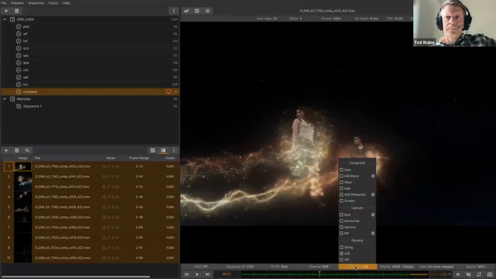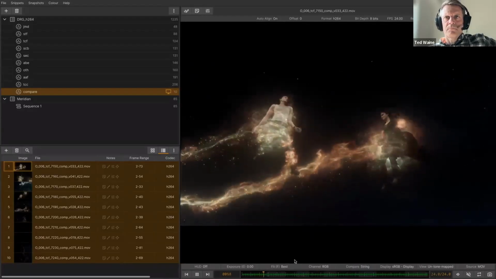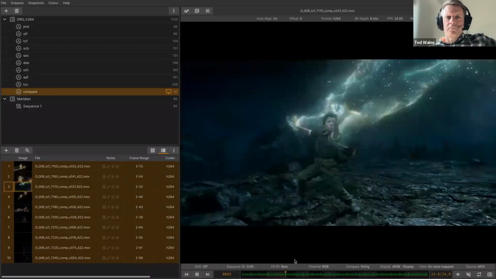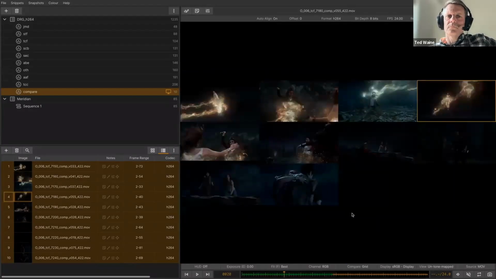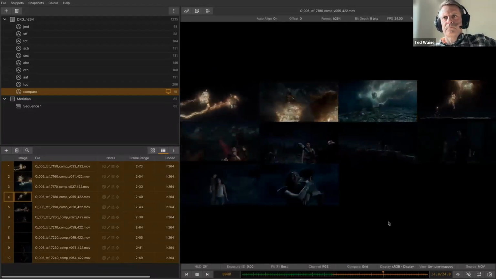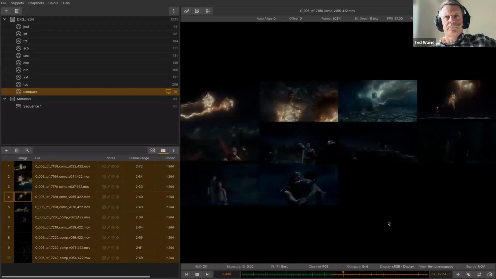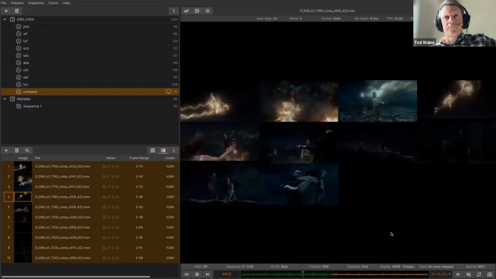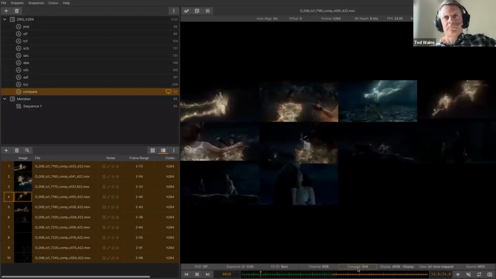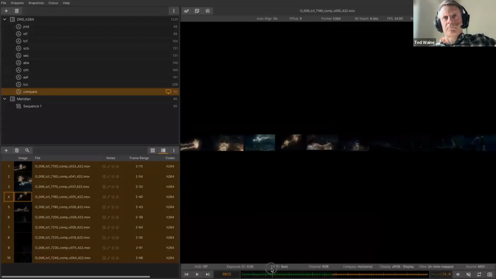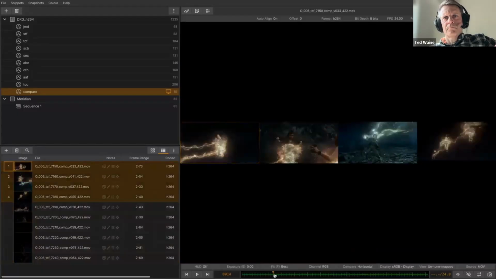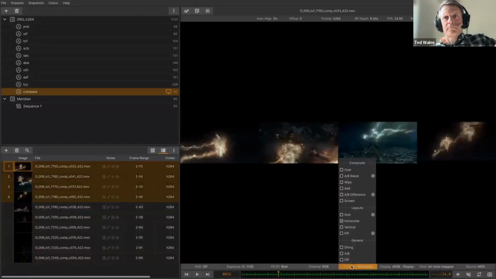Now when I hit the compare button in the toolbar, I can go to string mode, and now it's just stringing all those clips together, so they'll play through in sequence. And I can also go to grid mode, and now they're laid out in a grid. Contact sheet. I can also choose a horizontal arrangement. It's not that useful when you've got 10 clips. Let's just select 4. Or vertical.